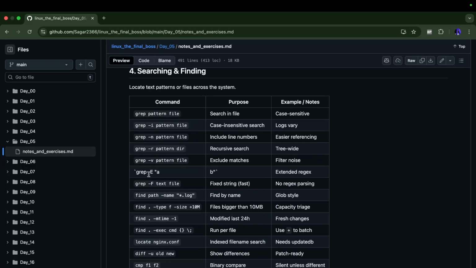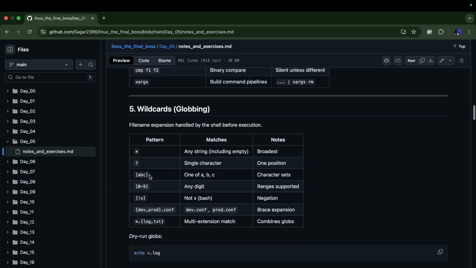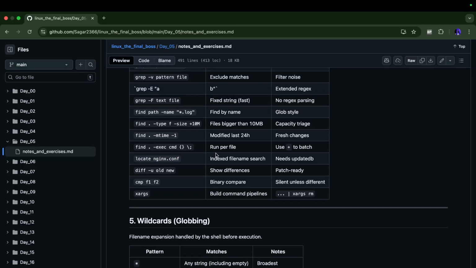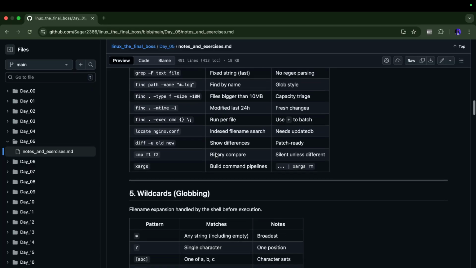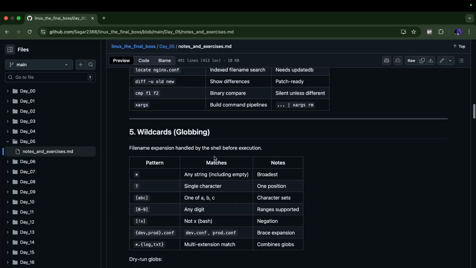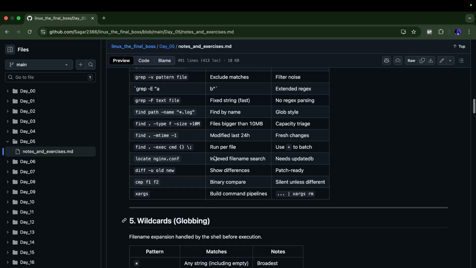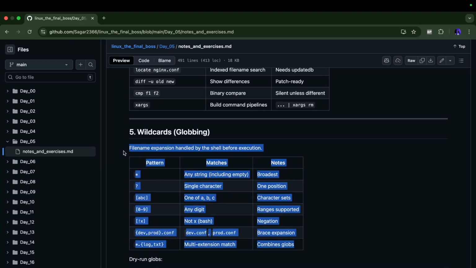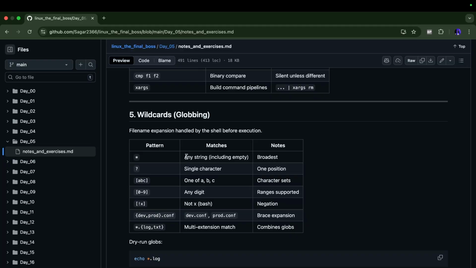Then we just checked out the grep and find commands. Then we also have the locate command, so you can use locate for file name searching. Then somewhere in the example, while searching the text file, we used glob patterns. These are the glob patterns which every engineer should know. Star is for matching any string. Question mark is for matching a single character.